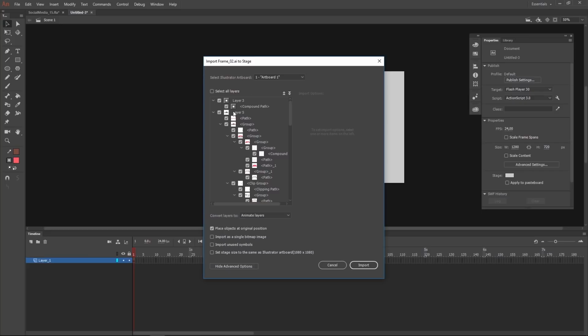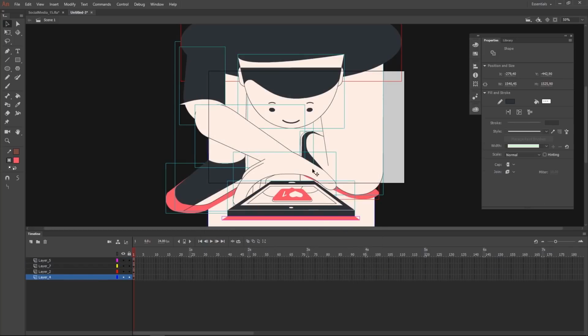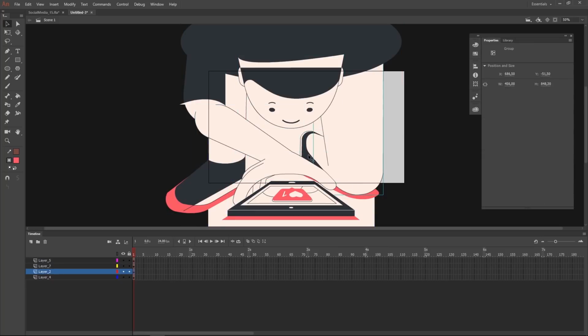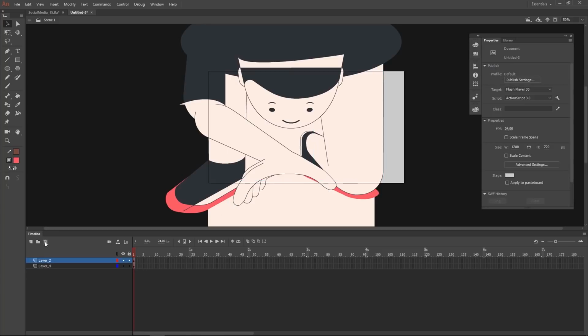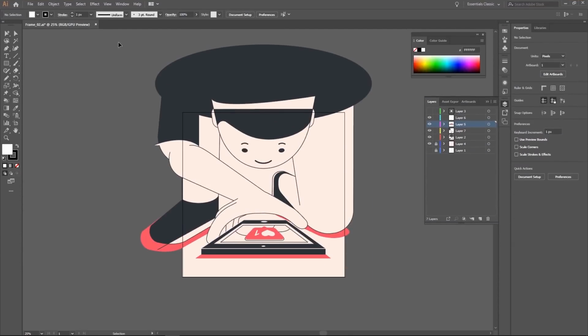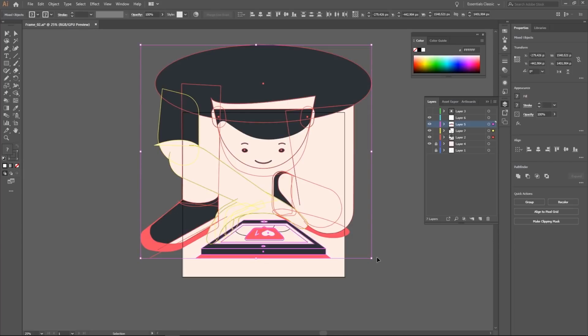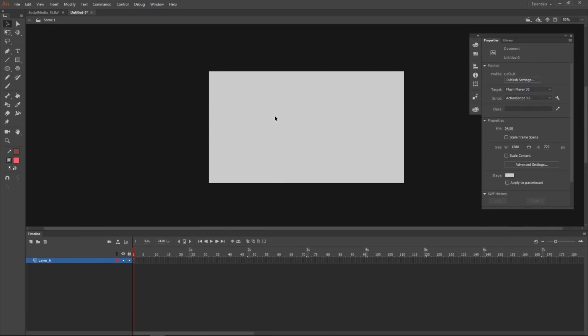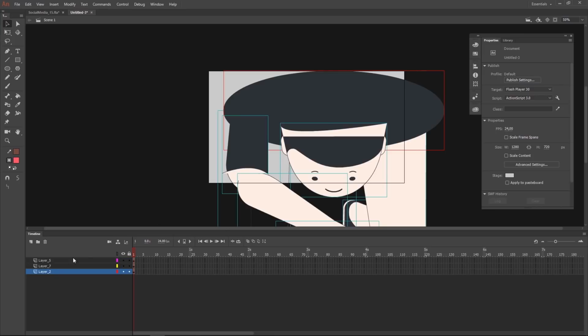Then you have the option to pick the layers you want. I usually just import the way it is, and there you have it, all layers here and your artwork as it was in Illustrator, so you can use it as a base for the cleaning up process. But you can also delete all the layers here, go back to Illustrator, select everything you want, and just copy and paste it back to Animate. The good thing is it keeps the layers, so I think it's a faster way to do it.